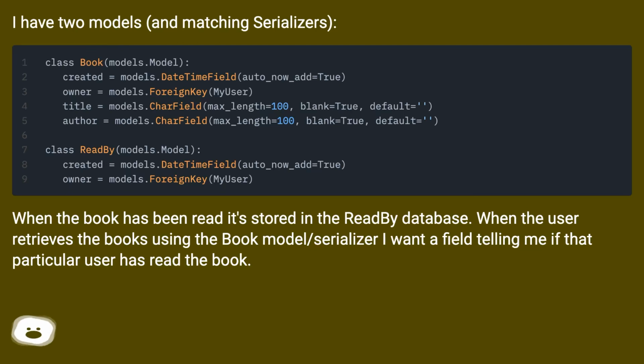When the book has been read, it's stored in the readme database. When the user retrieves the books using the book model/serializer, I want a field telling me if that particular user has read the book.